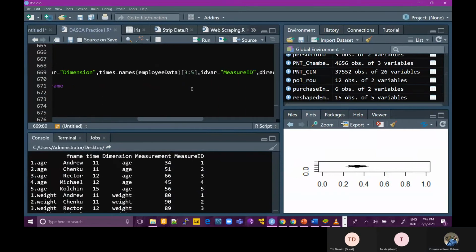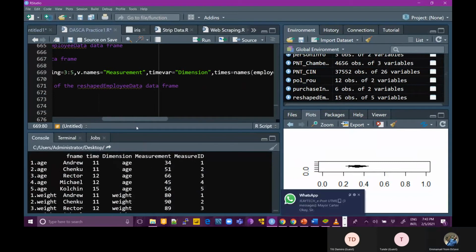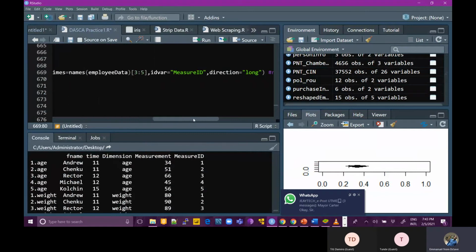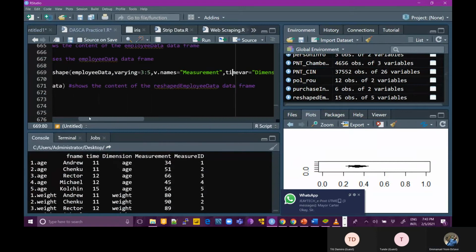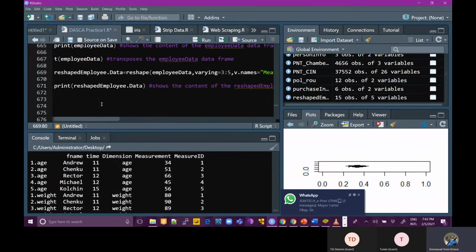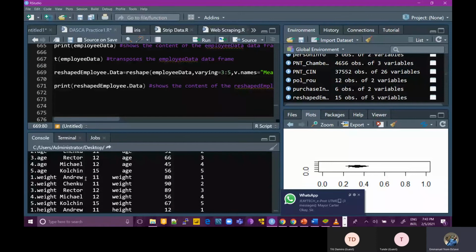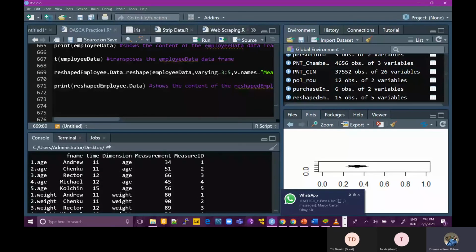Then var dot names is the measurement, corresponding to the measurement. Then we have the ID. Then direction is long format. You can do it in long format or in wide format, as the case may be. This is just like trying to shape the data in long and wide format.